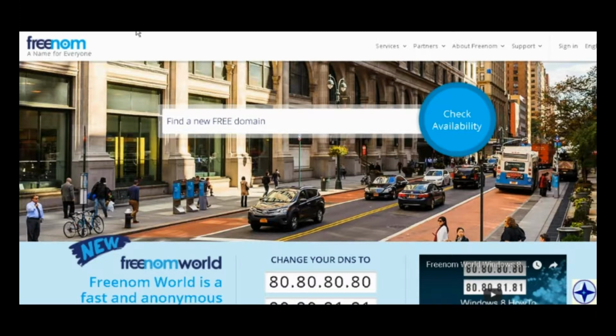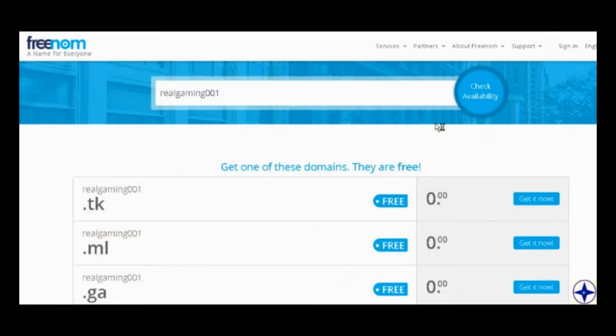First step is to go to freenom.com. The next step is to make a custom domain name. Like, let's say I want to do RealGaming001 as my domain. You're going to check the availability, and now you're going to pick one.